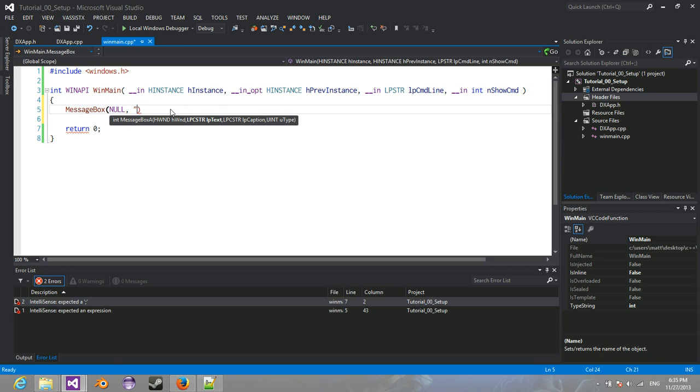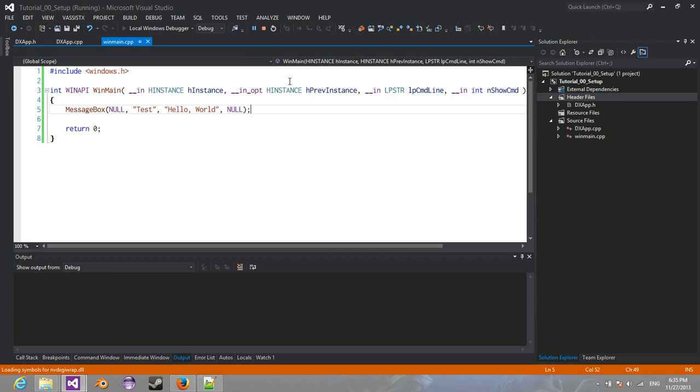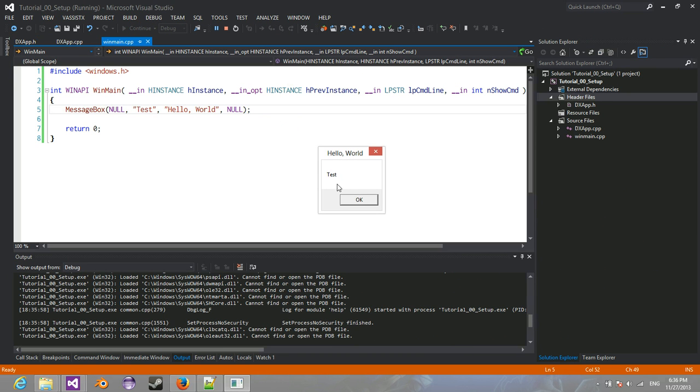Actually, this should be test. Hello world. And null. So we're going to run this. What should happen is it should display a little message box. Oh, I flipped them around. My bad. Well, so there's your little message box.